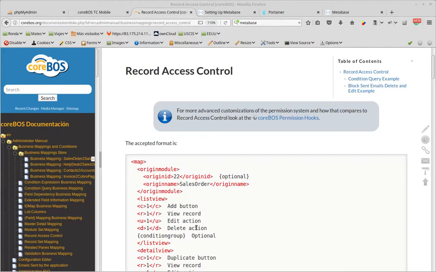Okay. So the request is, given any individual help desk record, the only people that can edit or delete it are the ones who created the record. Okay, that's what we're trying to accomplish here. I'm going to use the record access control business mapping to do this.